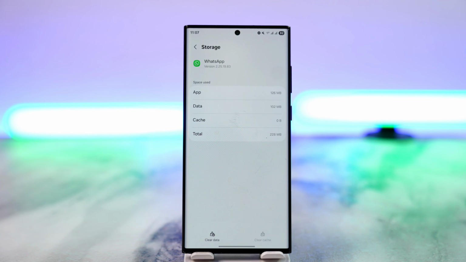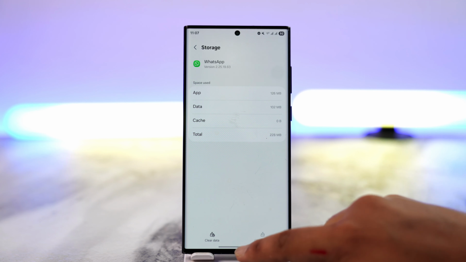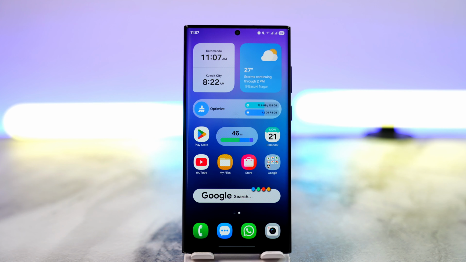Do not tap on clear data even accidentally, because if you haven't backed up your chats, you're going to lose your chats, by the way. So only tap on clear cache, and that should most likely help you solve the problem.